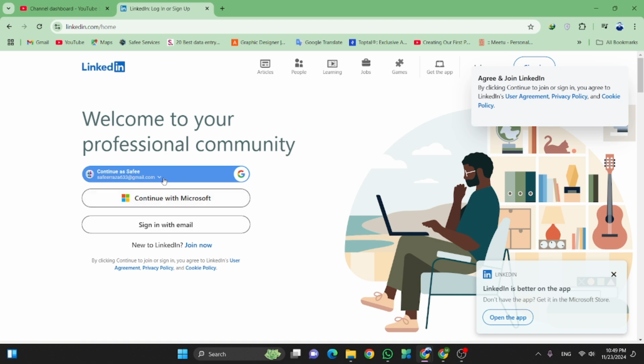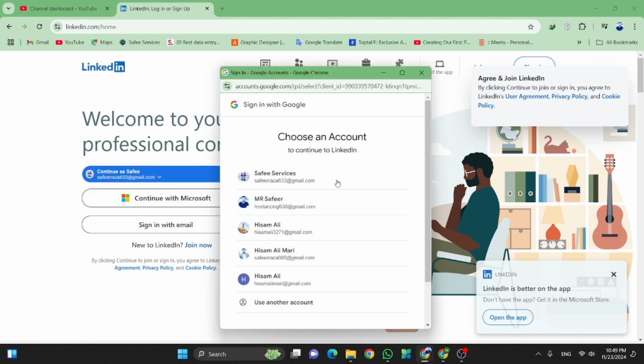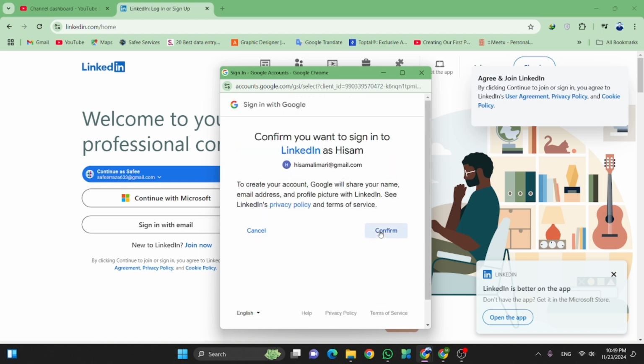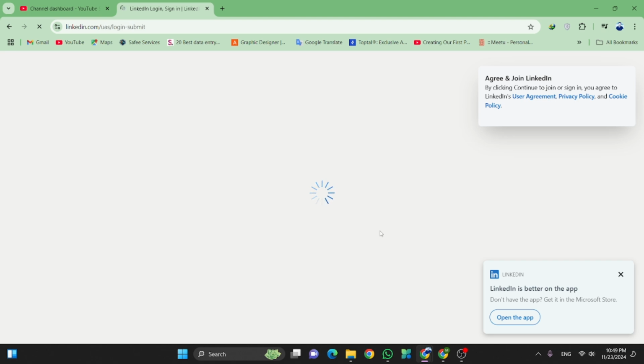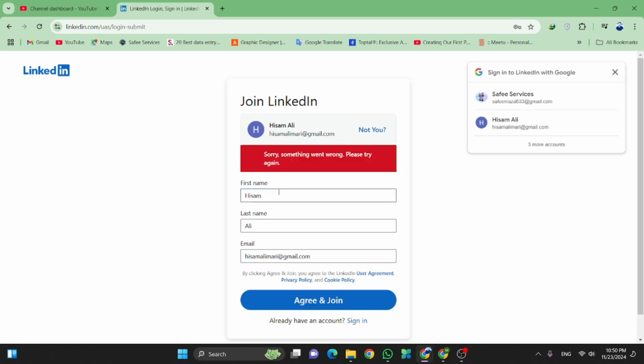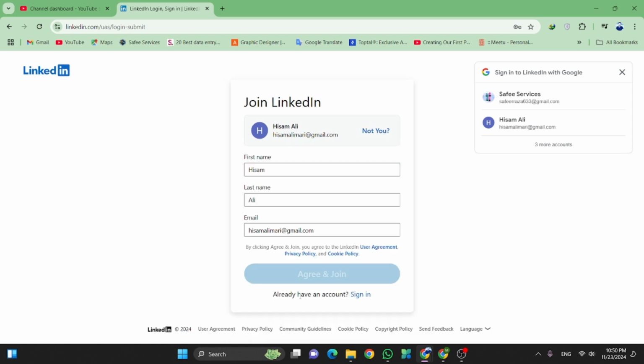I'm going to click on this option, and after clicking on this, we have to choose our email address. I'm going to click on this option and let's click on the confirm. I'm going to continue with this email address and my account will be created here. Now simply we have to provide the names here. For example, I'm going to provide my name like Hisam Ali and the email is also provided here. Now simply I have to click on the agree and join option.